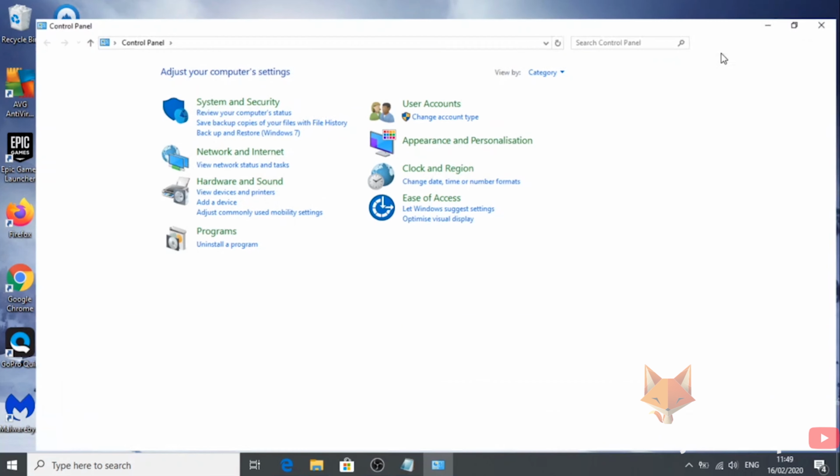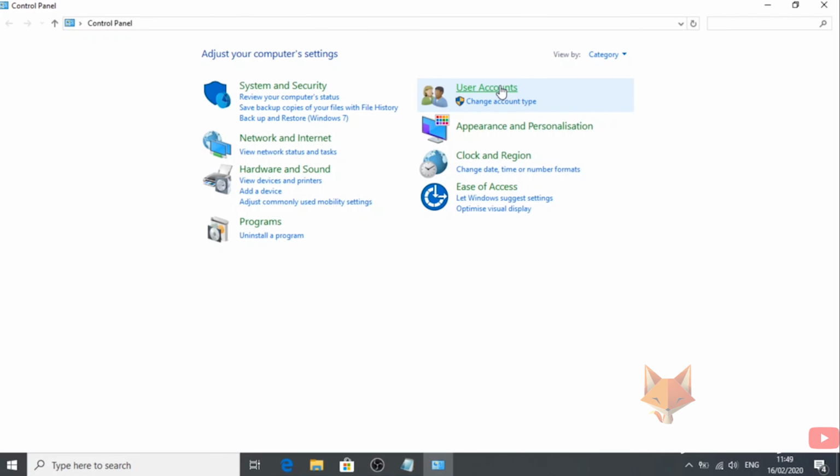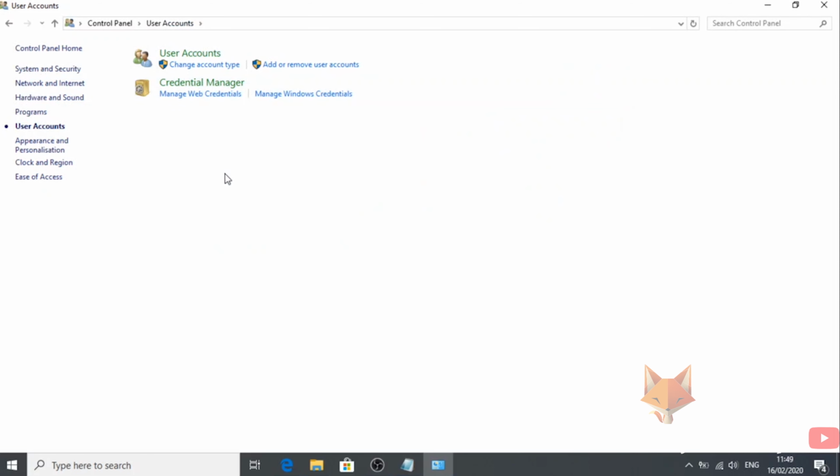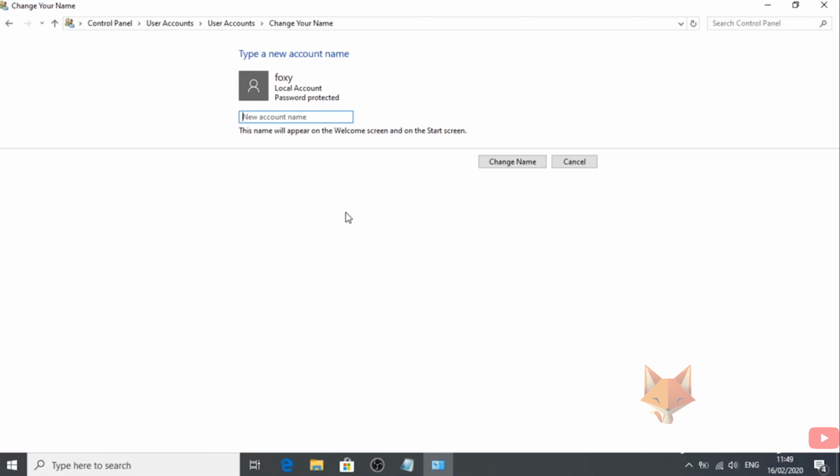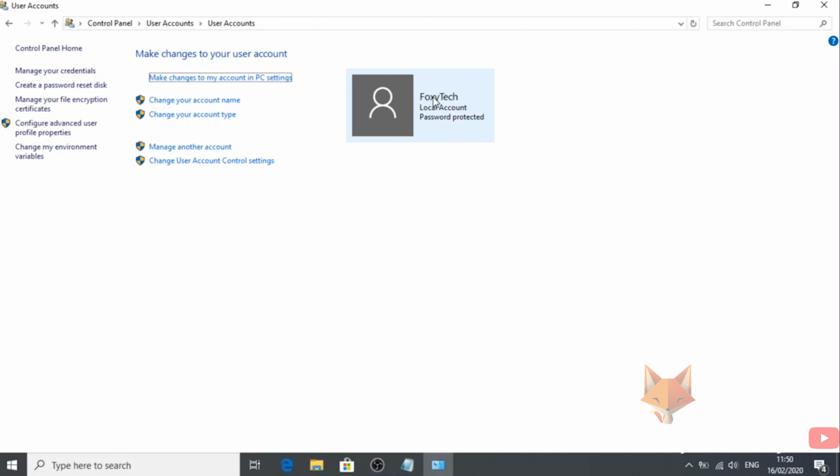From the Control Panel, click on User Accounts. Now you can select Change your account name. Enter your new desired username and then click on the Change Name button. As you can see, the Windows 10 username has now been updated, and that was an end to this tutorial.